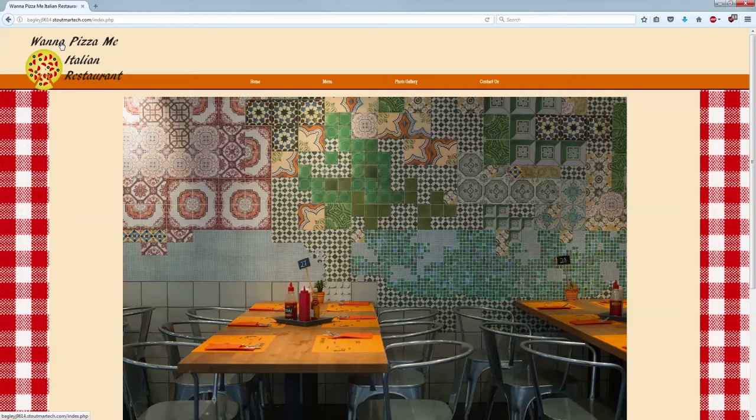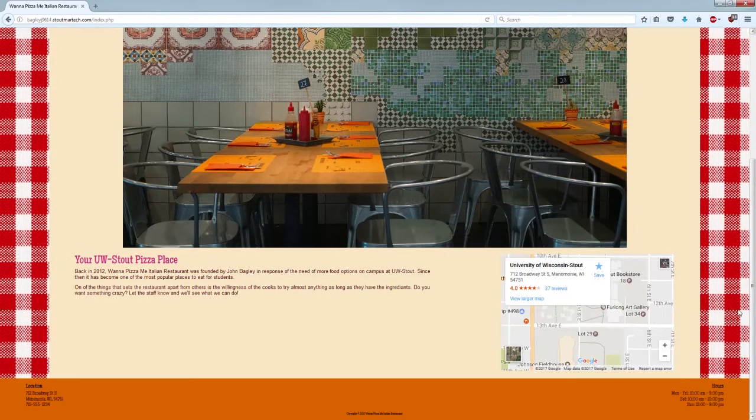At the top of every page, there's a header that includes both a navigation bar and a restaurant logo that links to the homepage. And at the bottom of every page, there is a footer as well that has address, store hours, and a copyright at the bottom.